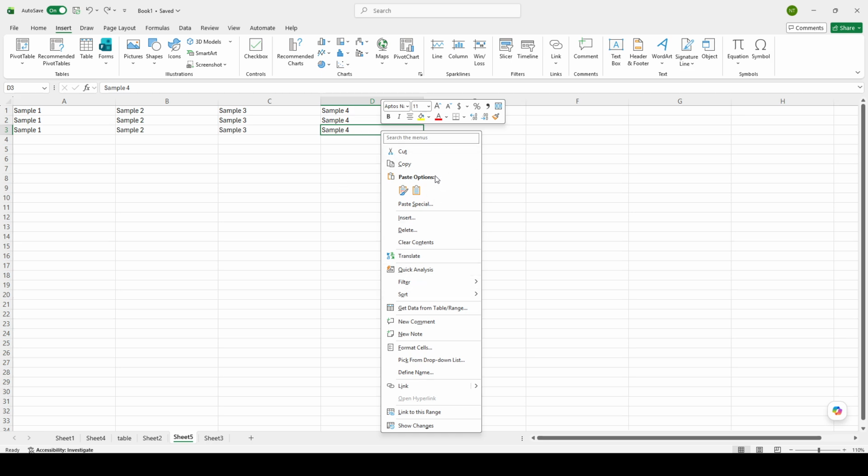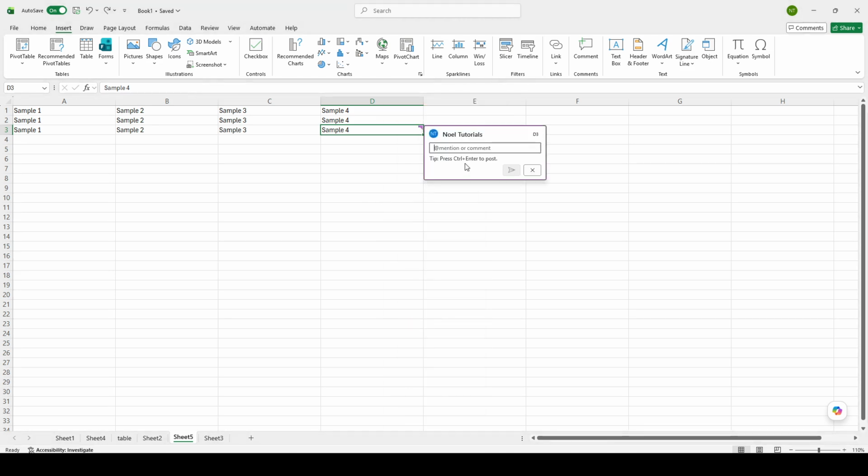When you have found the right cell, right-click on it to open the shortcut menu. From that pop-up menu, click New Comment. As soon as you do that, a comment box will appear next to the cell. This is where you can type the message you want others to see.